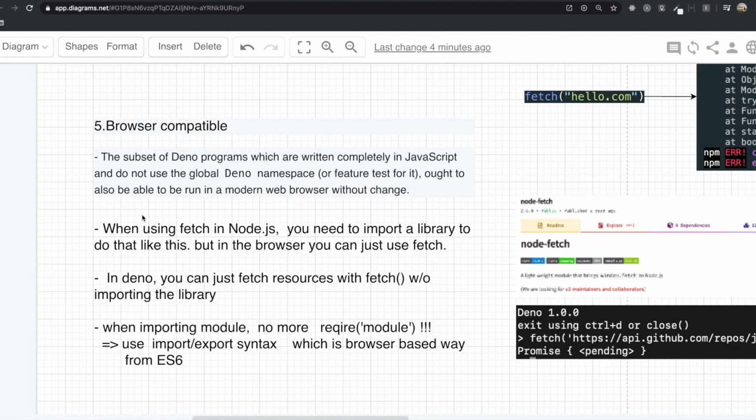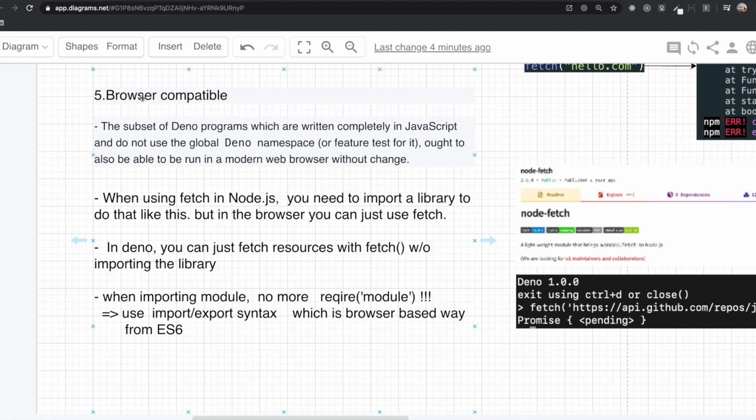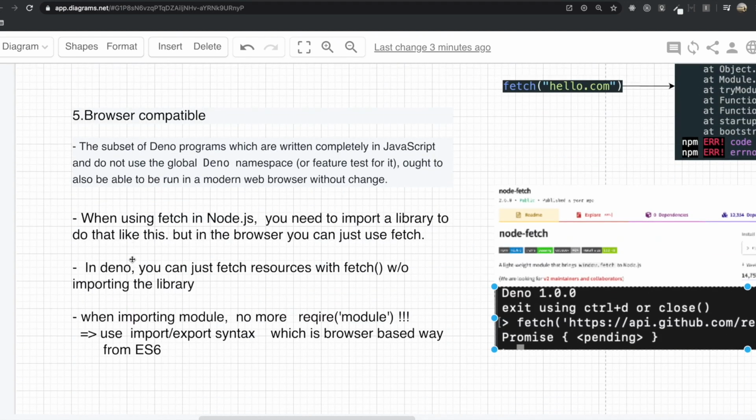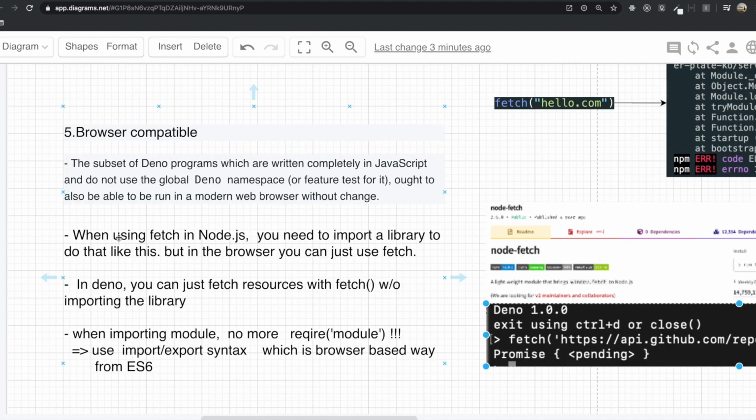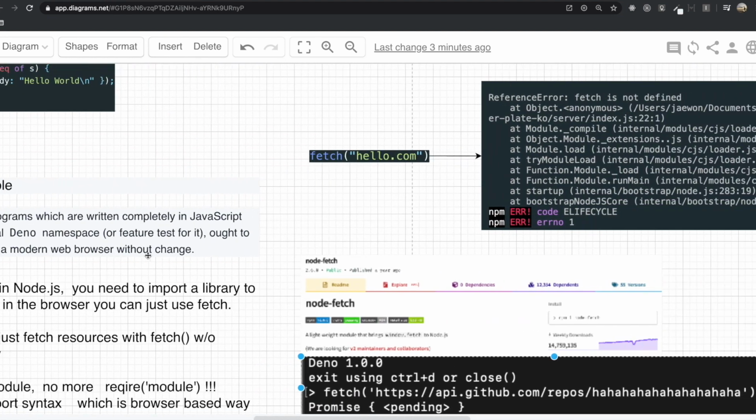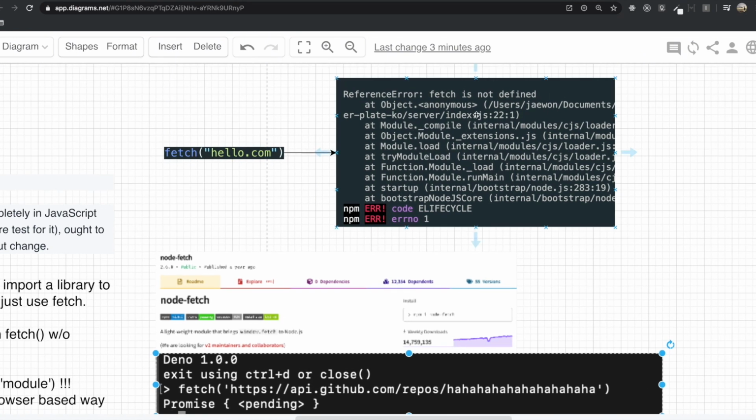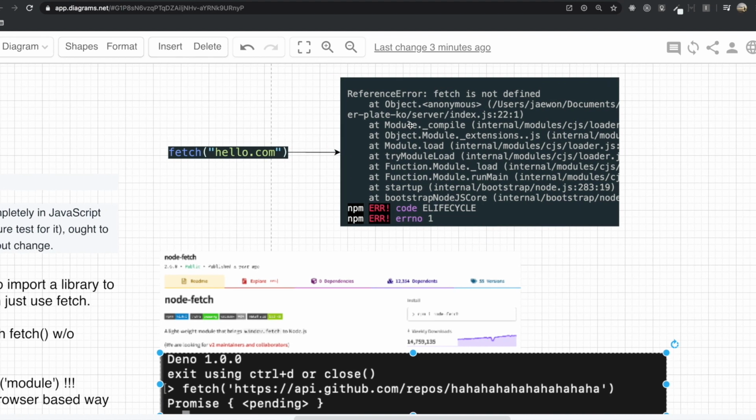So lastly, we want to know about browser compatibility. Even for this one, I just want to take one example. When we use the fetch API in Node.js, I actually did that in here. You can see I use this fetch API inside Node.js, but the output was like this. I got an error: fetch is not defined. This means inside Node.js, fetch is not supported originally.